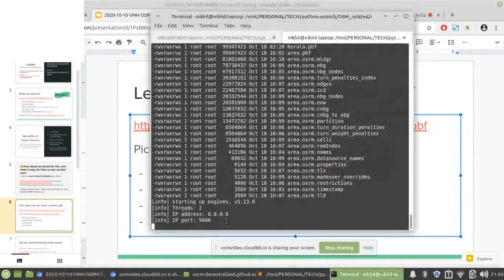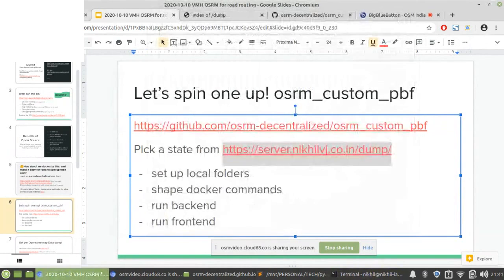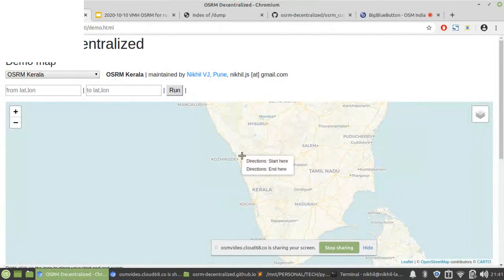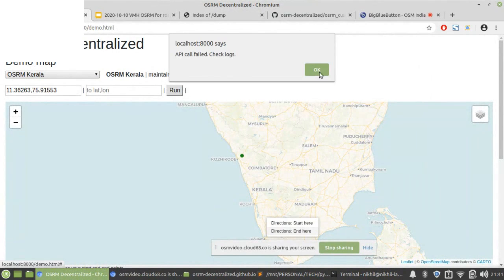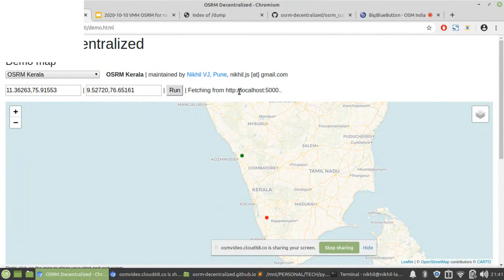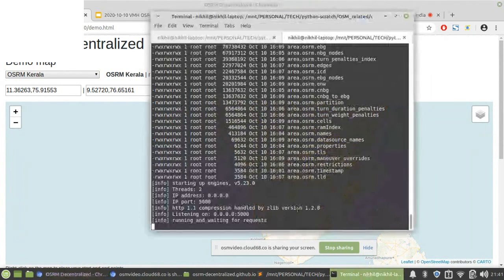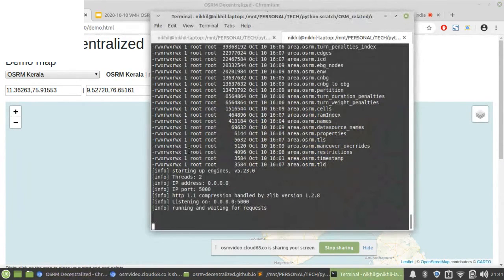If it's on, then don't crash it. Right. So I think it's up. So let me try and run this. No, API call failed. Running and waiting for requests on 5000.